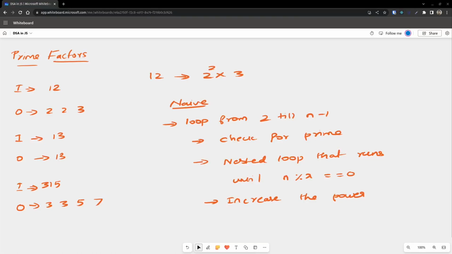Hello, welcome to this new problem. This problem is about prime factors of a number. What are prime factors of a number?